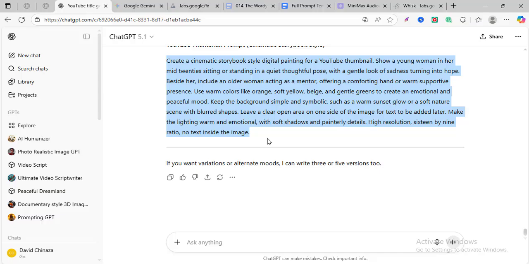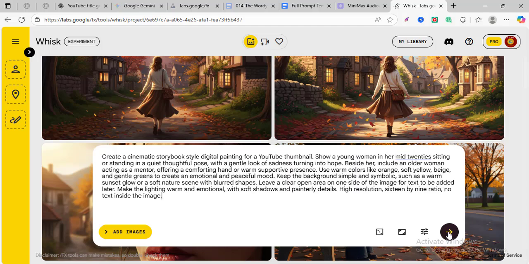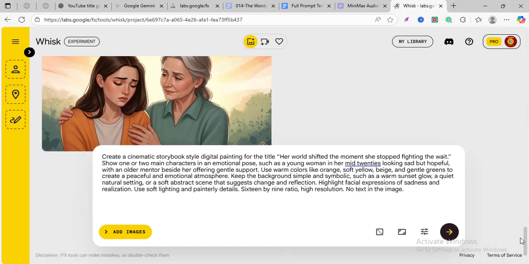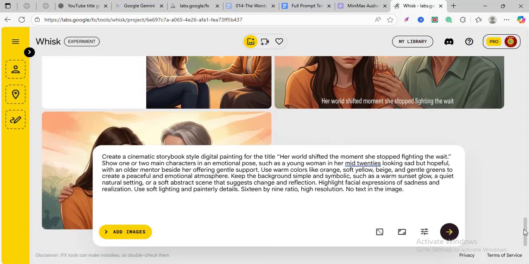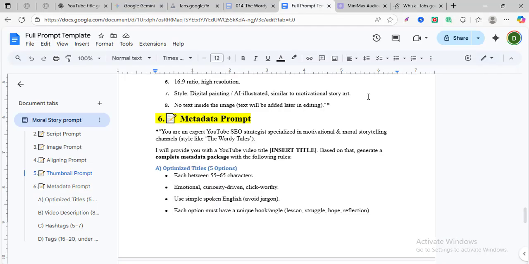This is our prompt. You go over to your text to image website. Remember, we are using Whisk, and I will paste this and I'll click enter. See, that generated images for us here. So you can choose one of them and download. So I'm going to download this one. So we have our thumbnail ready.